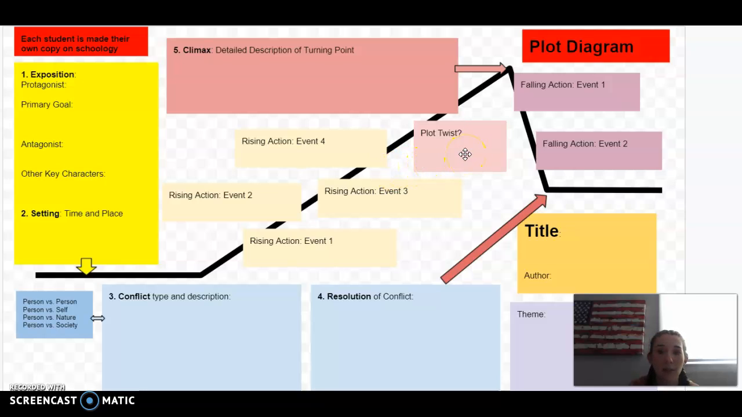Not every story does have a plot twist, but if yours does, please include it. Your climax, which you should have from your slides that you could easily pull. Your falling actions, and your resolution to whatever your major conflict was. Your title, and then you are the author.